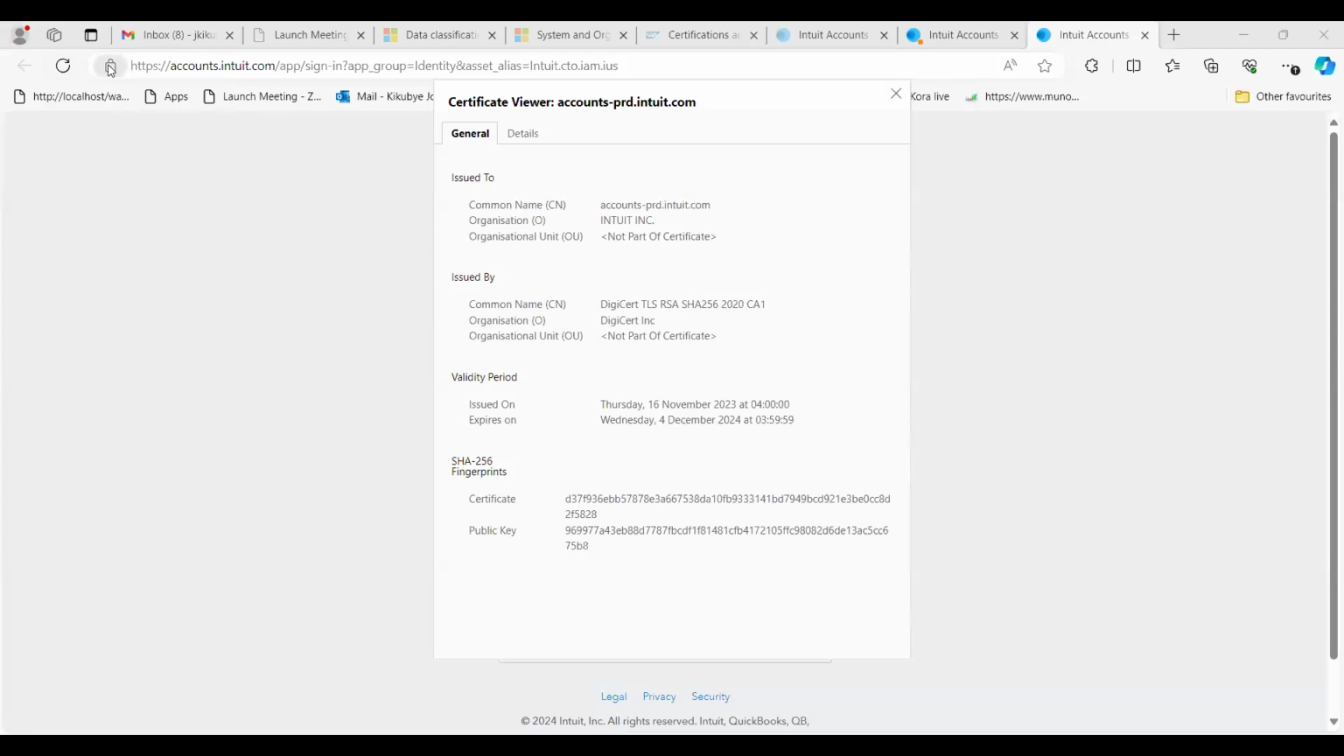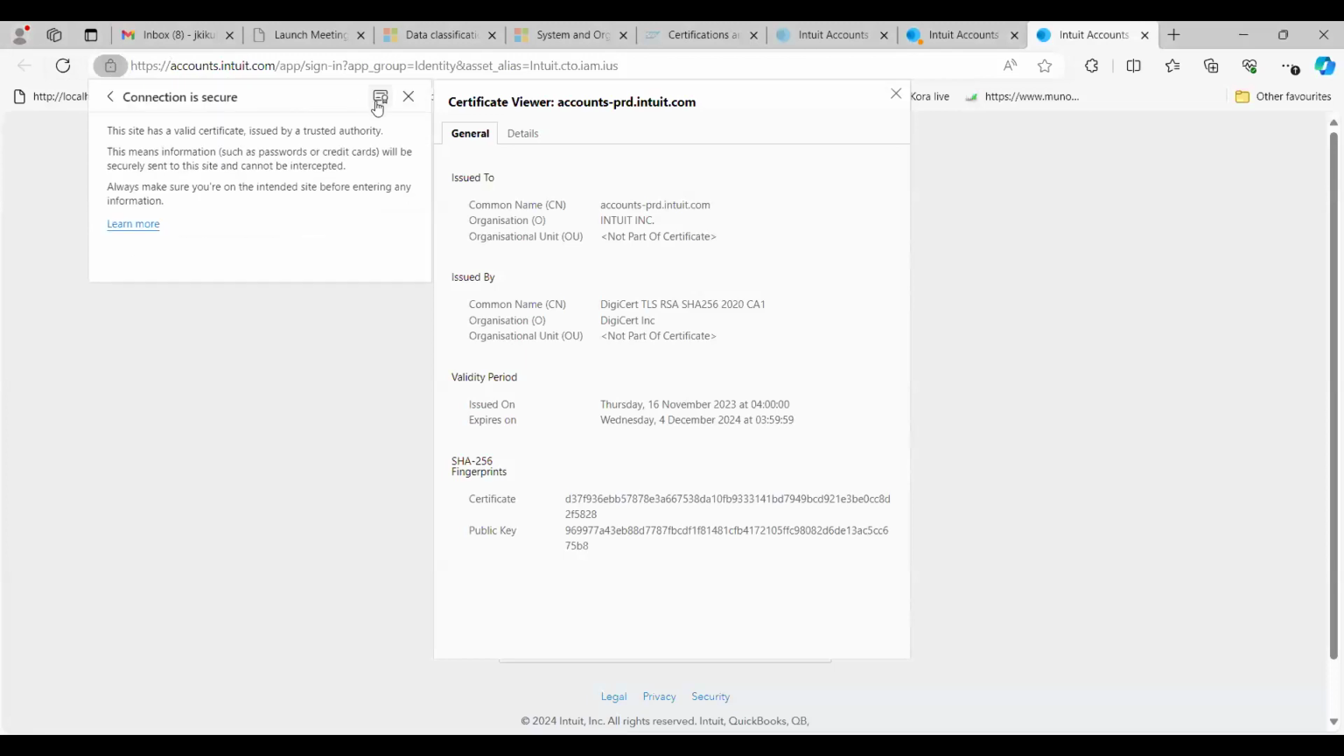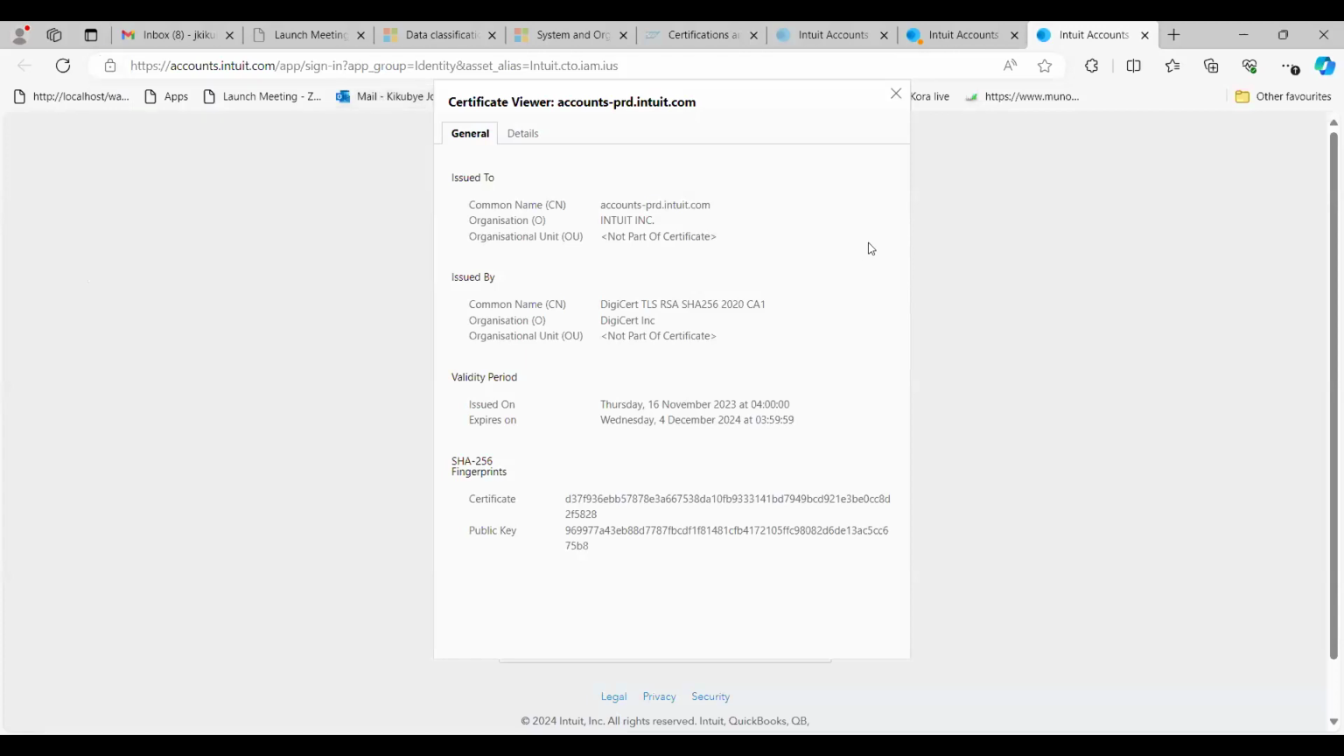Okay, so you come just in the middle, in the corner here where there is that lock sign. Then you click on connection is secure. Then there is this icon up here. Can you see where the mouse is? Yes, I can see. When you click there, it will take you to this information. That will give you the validity, the certificate authority that issued it, the certificate name and so on.